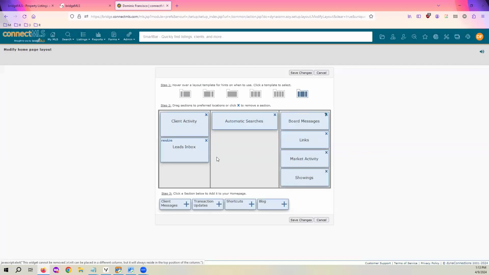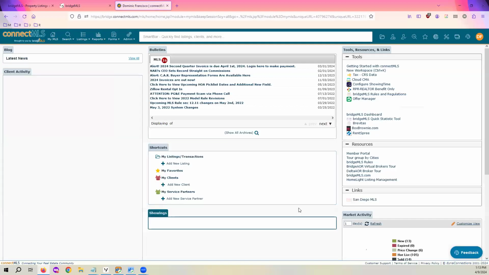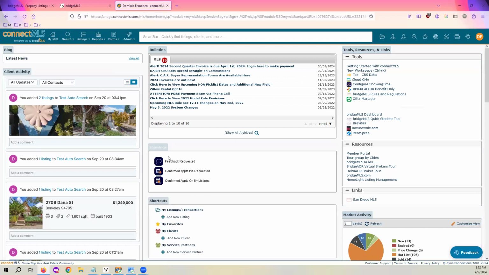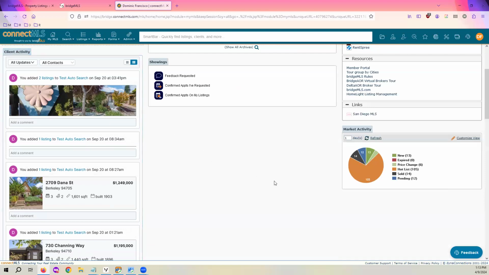And then once you have your home page here as you would like it, just hit Save Changes and it will reload your home page. And then also, you can reorder this on the home page itself. If you simply click and drag and drop, you can change where things are.